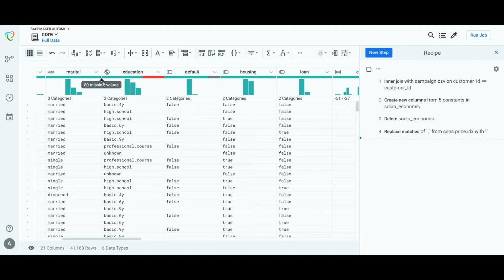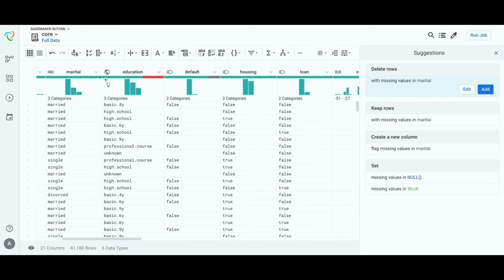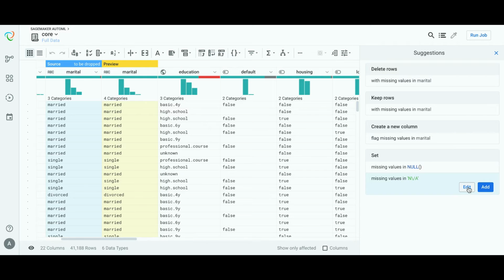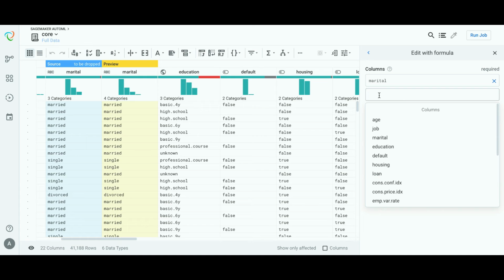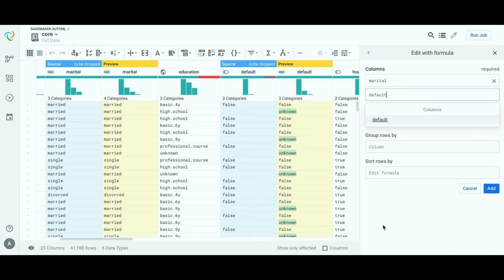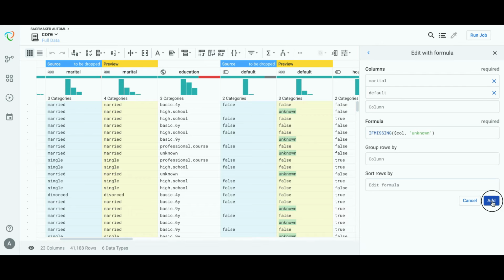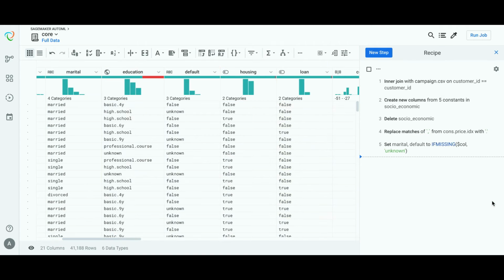If you look at the data quality bar for marital and default columns, you will notice that there are several missing values. We will select the missing values and replace it with something else. In this case, we will enter a value of unknown. We will apply the same transformation rule to the default column as well. Trifacta makes it simple to apply transformation rules across multiple columns using wildcards if necessary.